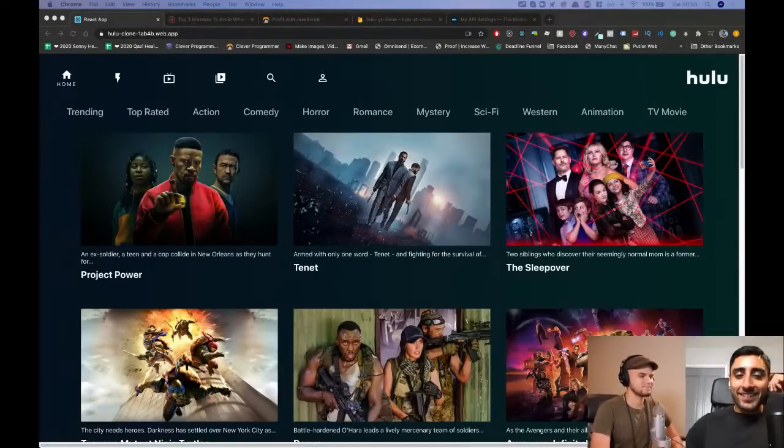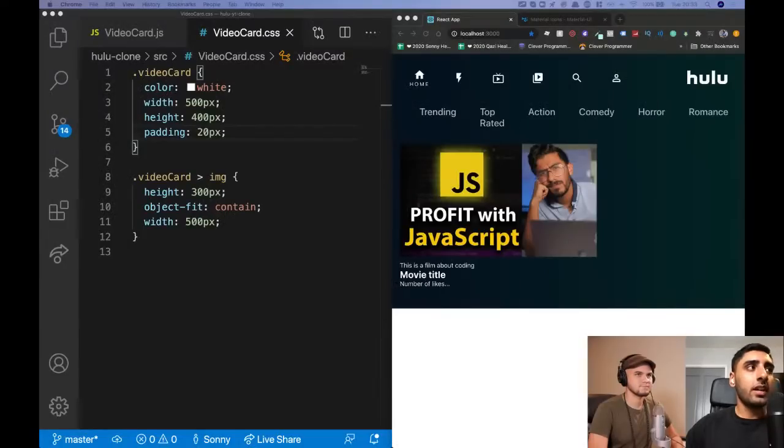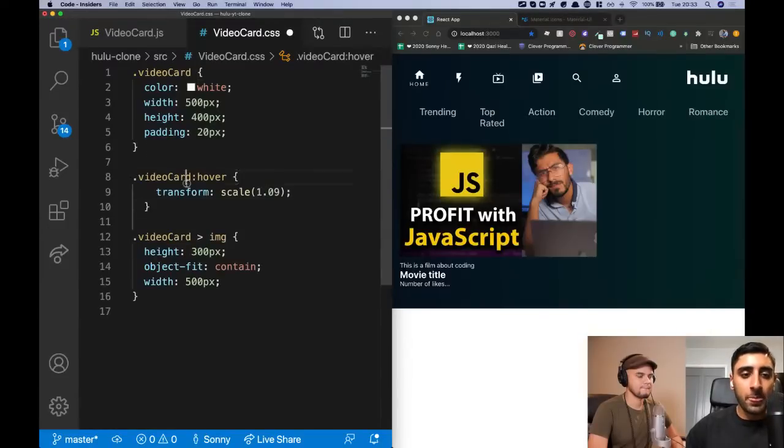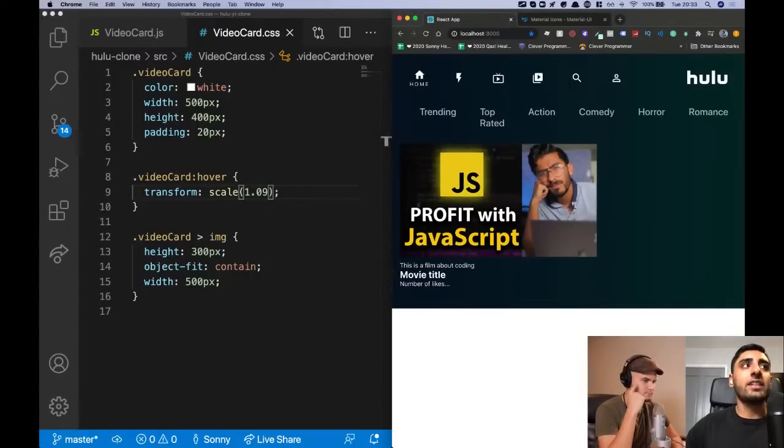That's funny. Yeah. So now we want it so that it scales up a little bit, right? The way we do that is we target the video card and we say on hover, transform scale of 1.09. This is basically saying 9% bigger once you hover over. Beautiful. You see that? But again, we hate that snappy behavior.